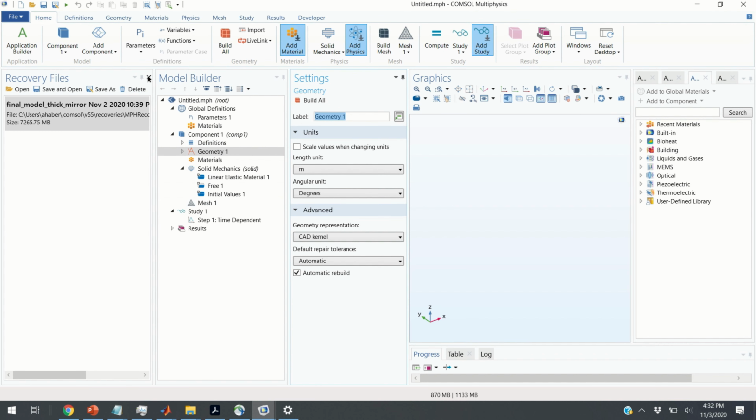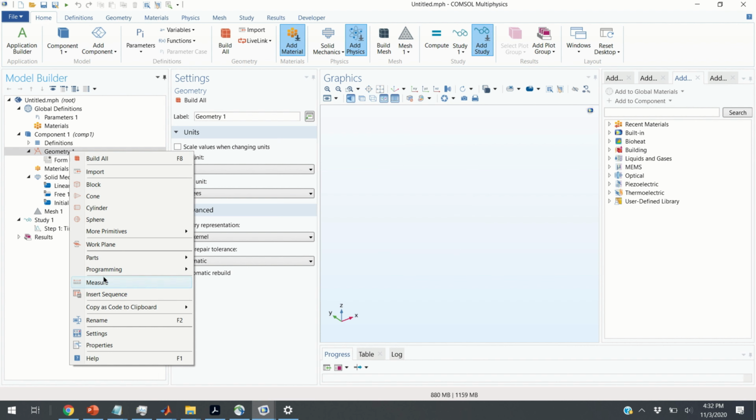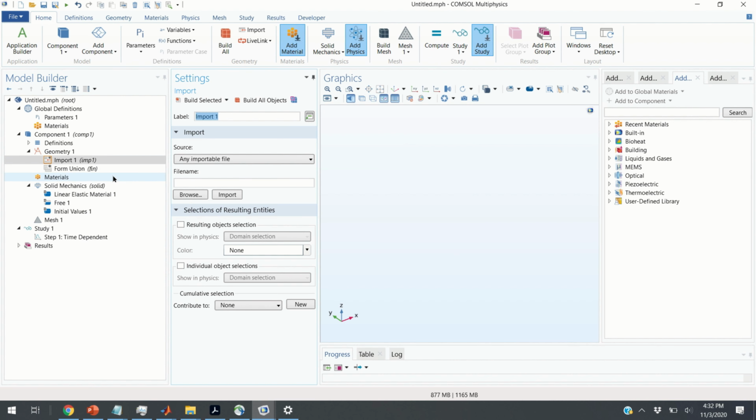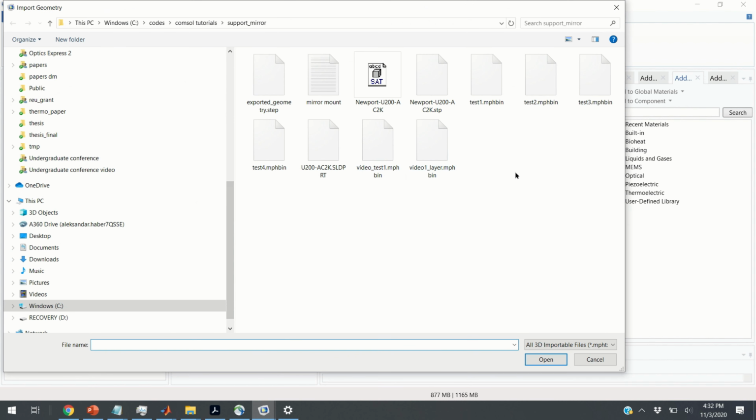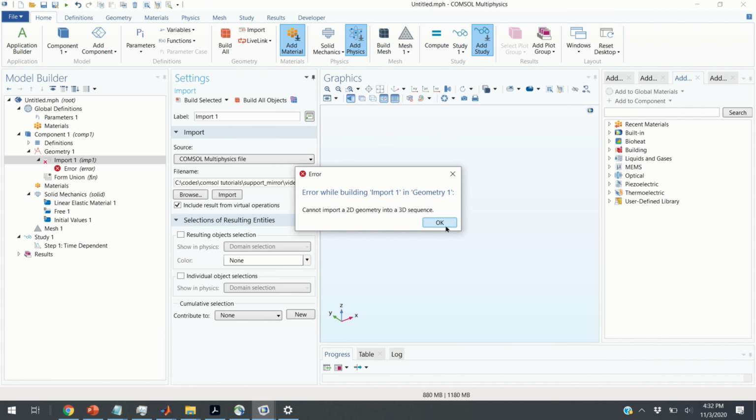Okay, so what we're going to do now is import the geometry. We click on geometry, and we need to select the option to import. We click on import, we click on browse, and here is our geometry. Okay, and we click on import, and here is the error. This is very important. I deliberately did it like this to illustrate this. So you cannot import 2D geometry into a 3D geometry space.